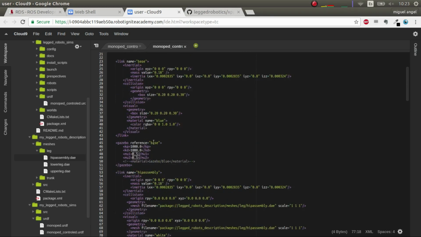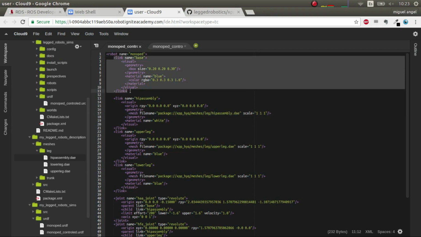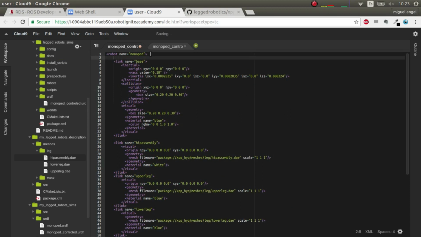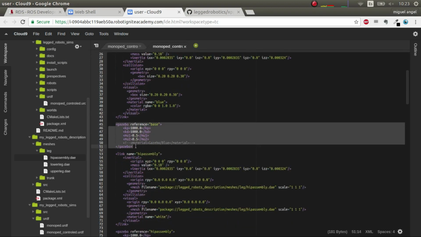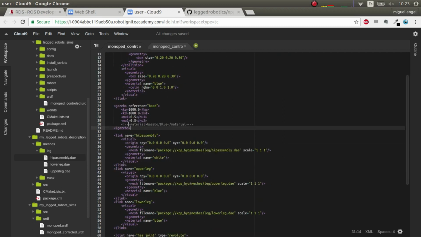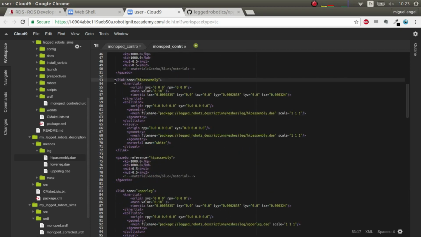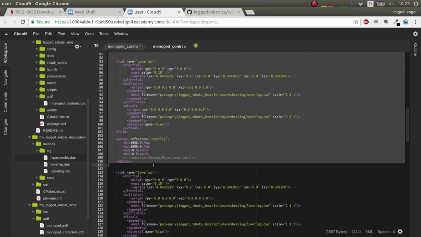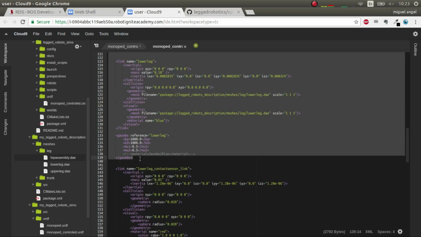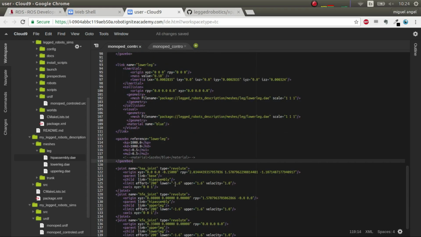So let's do it step by step. First the base. I'll copy paste because that way we are going to go faster. So the base, then we put this Gazebo. Here we can put the materials. Then the hip assembly, materials, upper leg, lower leg.